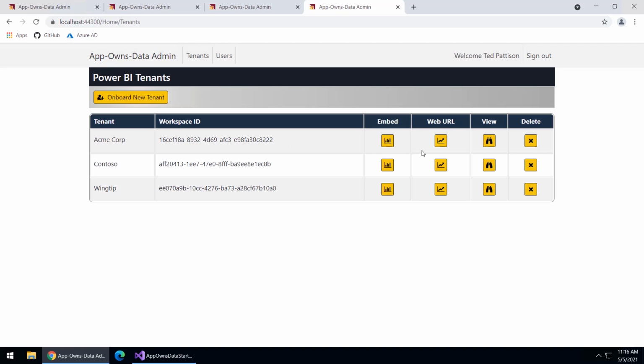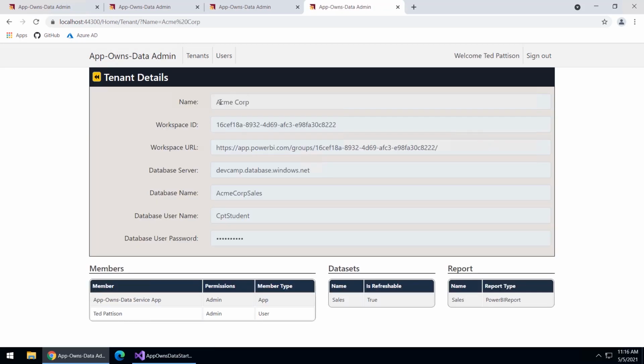Also note that if I click on view, it will show a page, and here's the data that we're keeping in the database in the top screen.